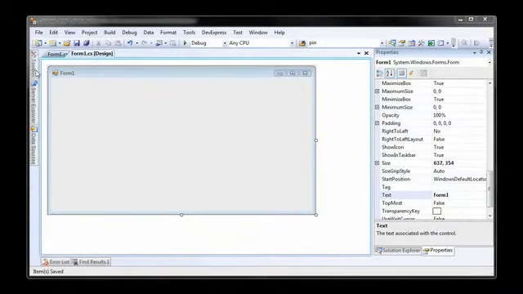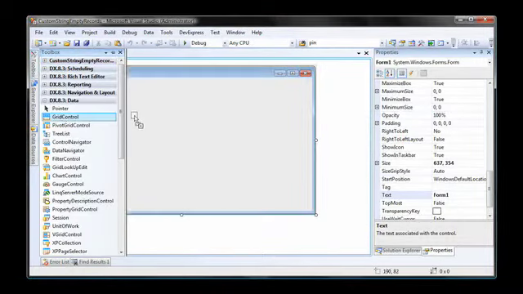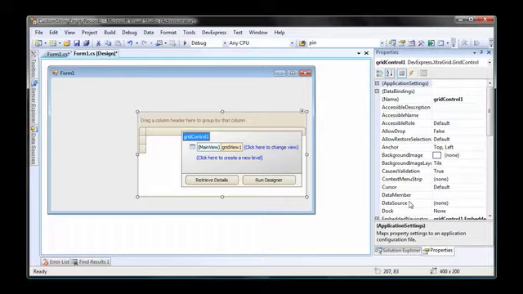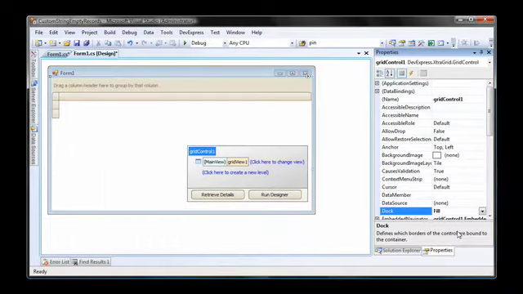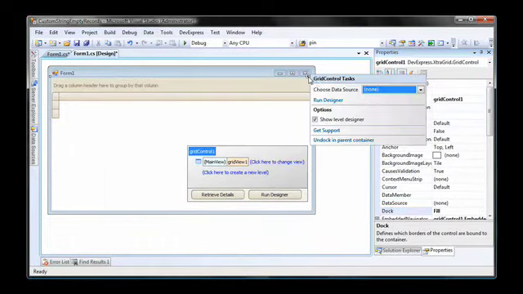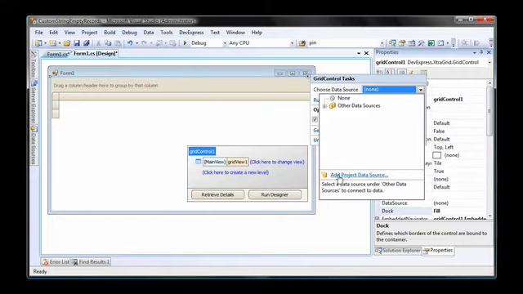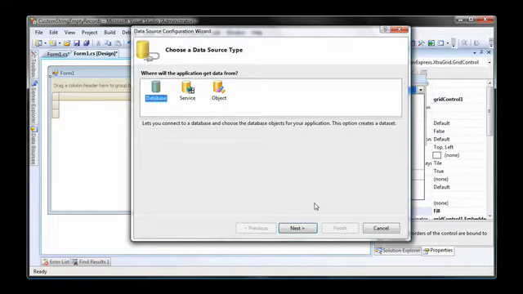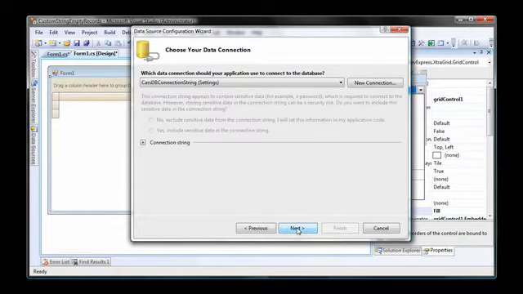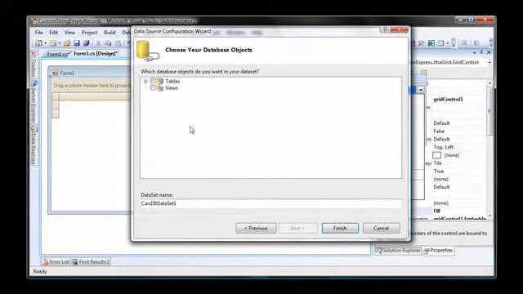So let's get started. Starting from a new WinForms application, I drop an XtraGrid control onto the form and dock it to its parent. I'll bind the grid to a data source by invoking its smart tag and clicking the Add Project Data Source link. I'll use an existing connection string for the CarsDB database. I'll click Next and select the cars table that will supply data to the grid. Finally, I click Finish to complete the wizard.